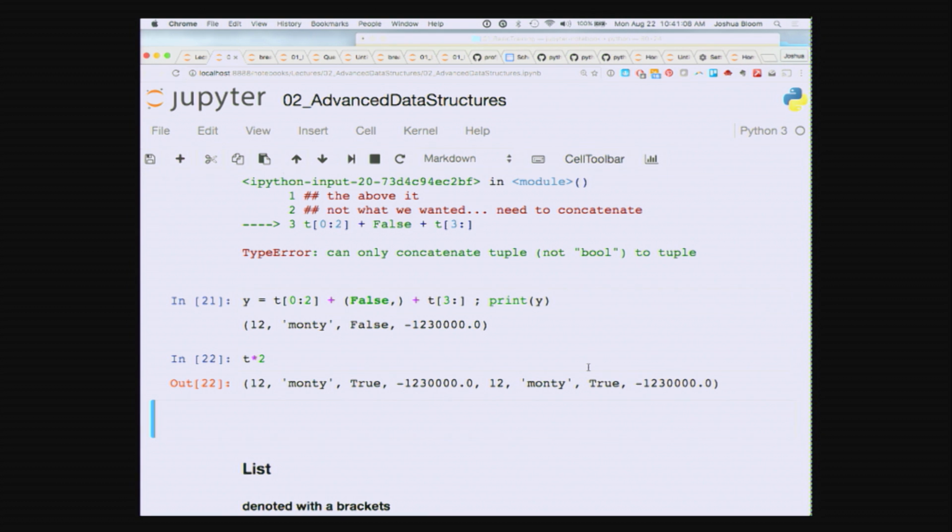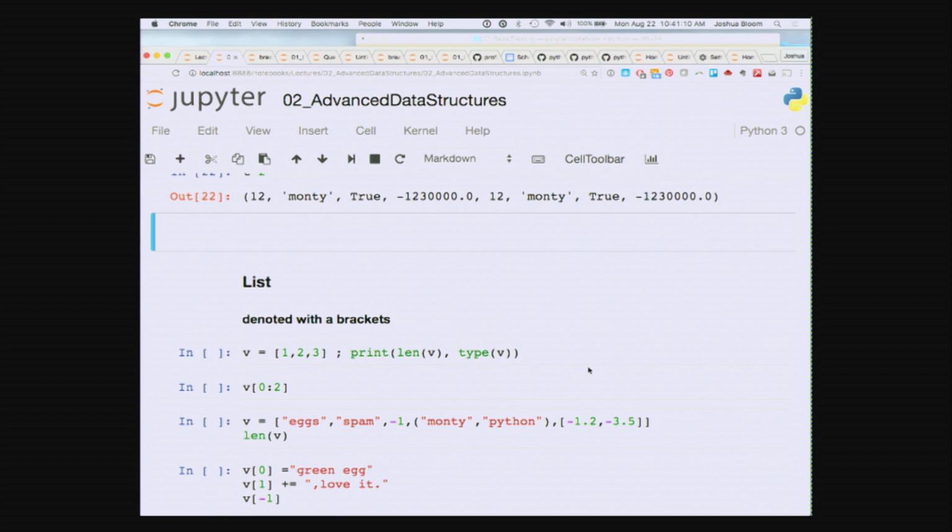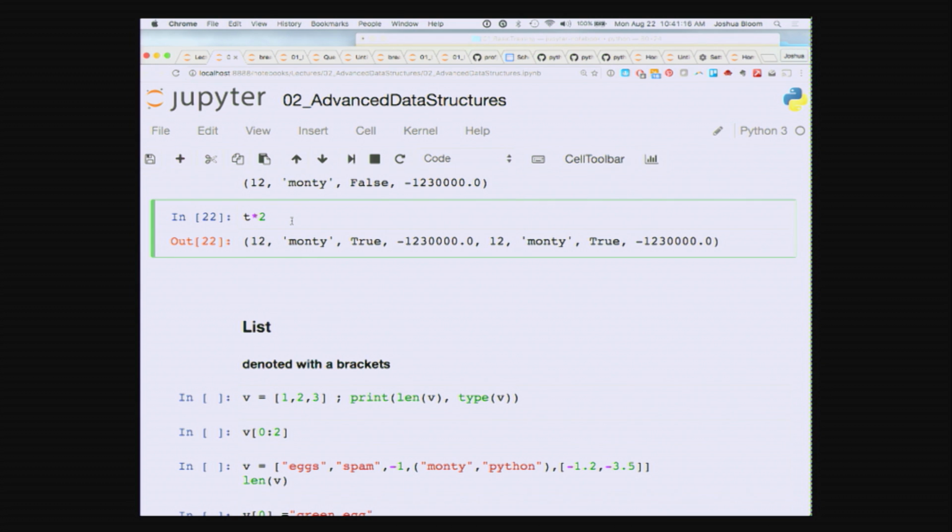Okay? Any questions on tuples? Yes? What do you get again if you forget to put a parentheses for a single element tuple? If you forget to put a parentheses with a single element tuple, you'll wind up just getting the evaluation of the expression inside of the parentheses.